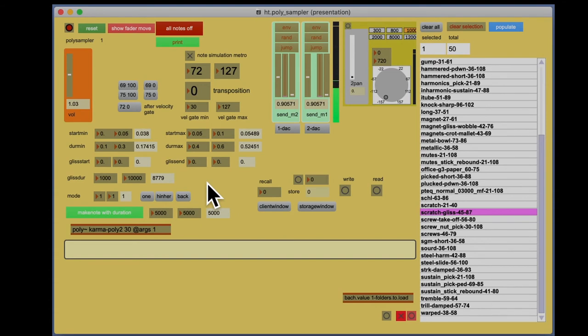And then I can also induce an additional glissando. So I can say you start with no glissando at the beginning and you have to gliss up a certain amount, and the duration of the glissando, let's make it 5 seconds also. So now we started at the original pitch and then it glides up.